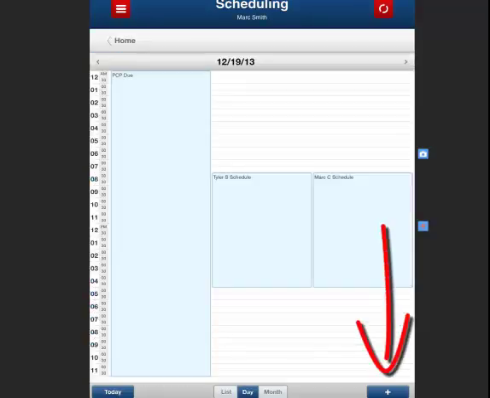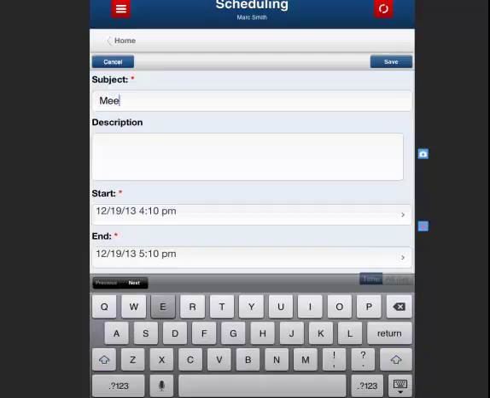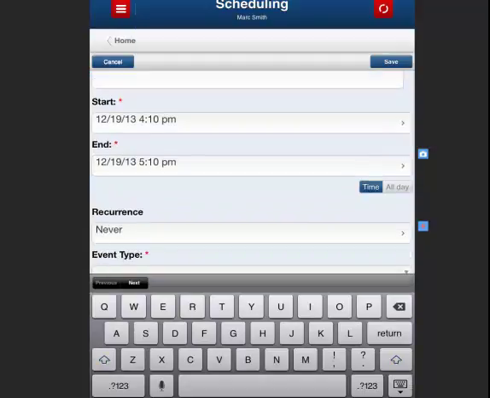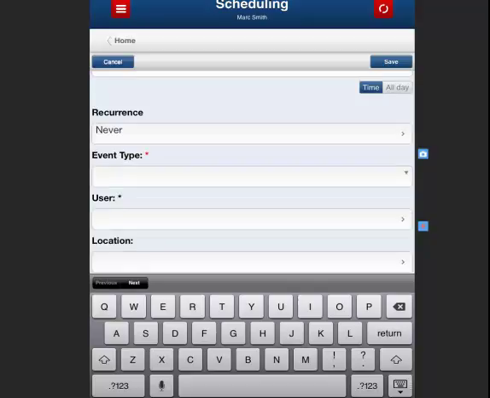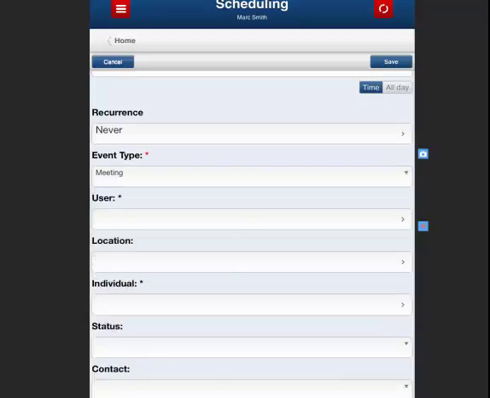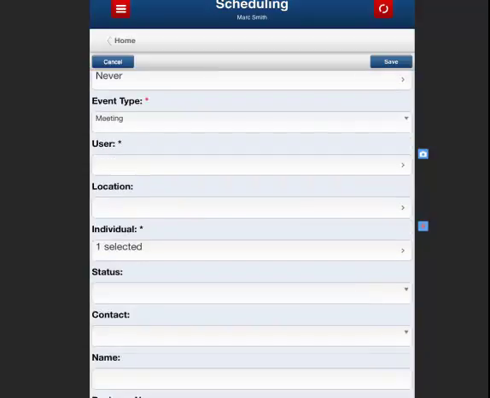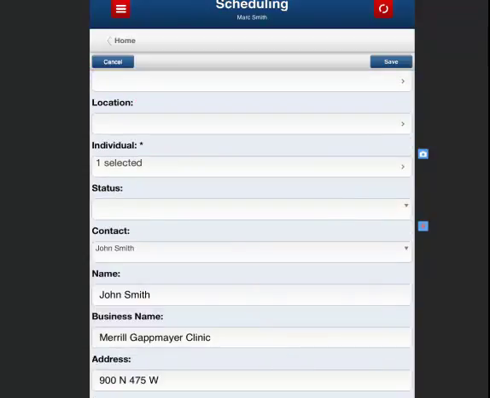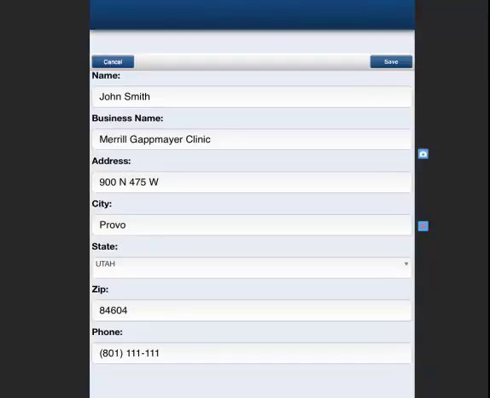Now, you also have the ability to add an event on the mobile. So you simply choose the plus button in the lower right hand corner, and then you can go in and populate the fields with the applicable data. You can set appointments to be all day. You can use the recurring functionality. I can choose from the event types that I have been granted access to. I can also connect into the contacts. So since I've selected Jane Doe, I have availability to choose from her contacts. So when I choose John Smith, you will see that all the information is automatically populated. So now I will save that event.